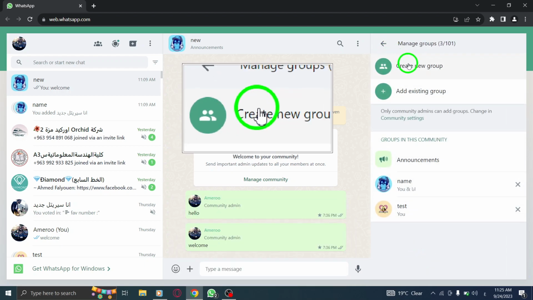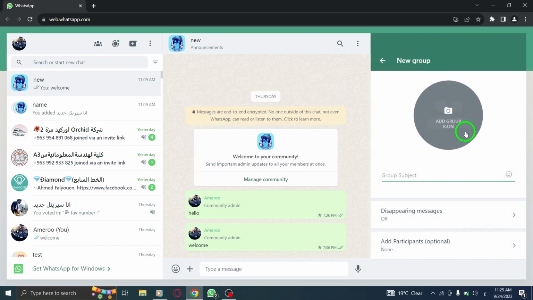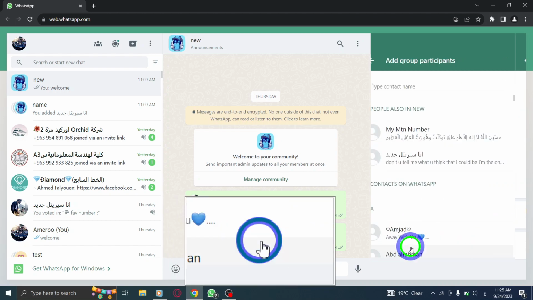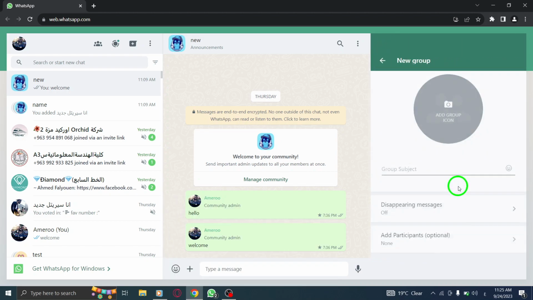Step 7. Choose Create New Group. Step 8. Add a group name and photo. Step 9. You can also add participants to the group. Step 10. Once you're done, click on the checkmark icon.